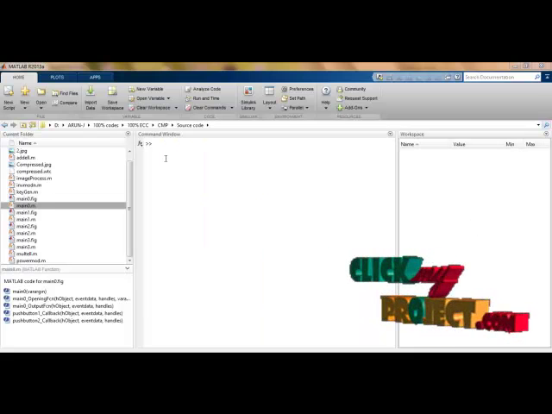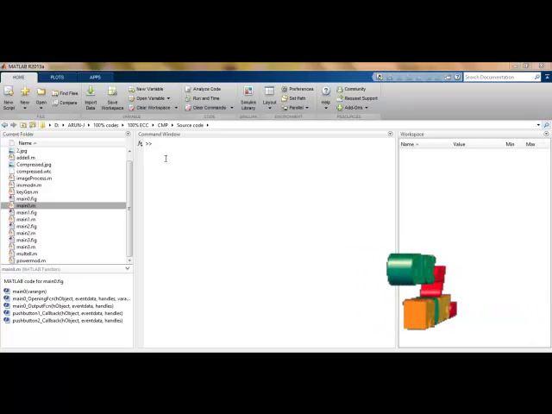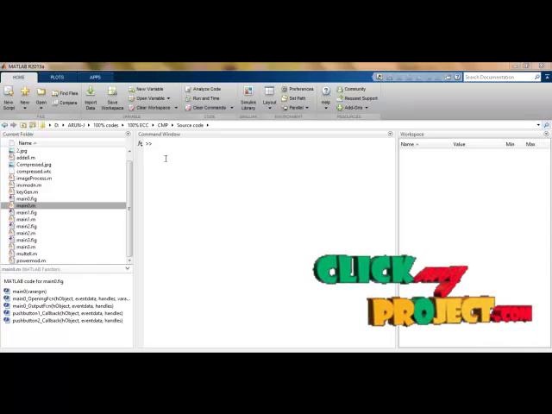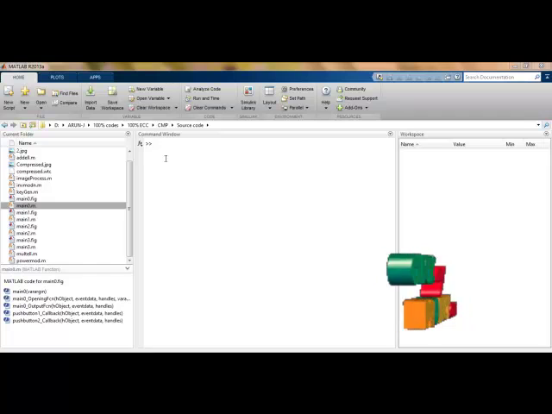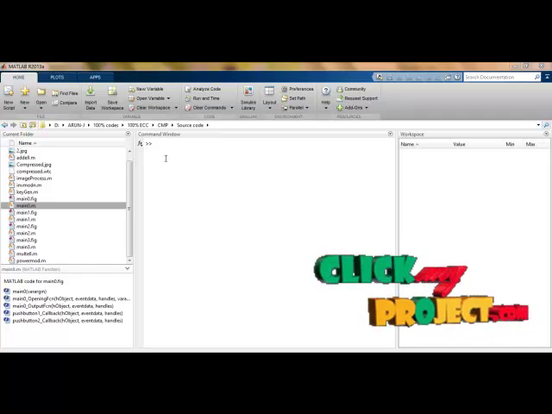Let's discuss the product. This is the demonstration of our designed product. As we already discussed, our product is based on the Matlab programming language. We developed our product in Matlab 2013a. This is the main window of Matlab, and there are a lot of windows in it.